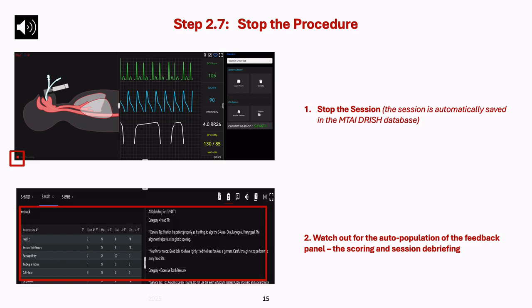Stop the procedure. The final step in part 2. We stop the session pressing the stop button on the right hand side. The session is automatically saved in the MTAI, that is the MedTrain AI Drish database. We watch out for the auto population of the feedback panel below. The scoring and the session debriefing must be generated by now.